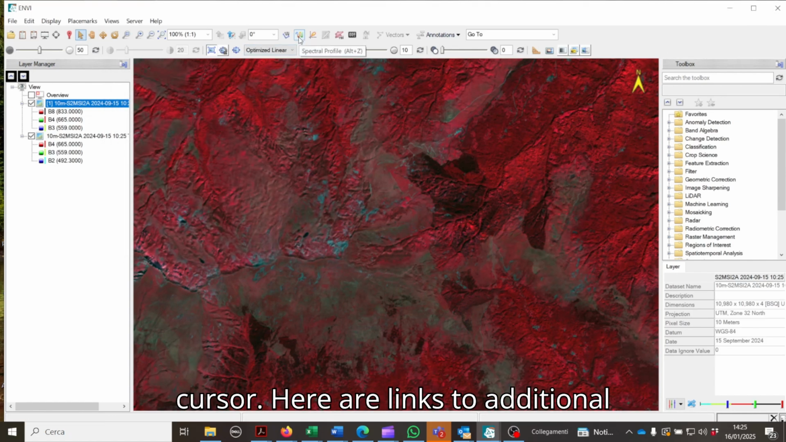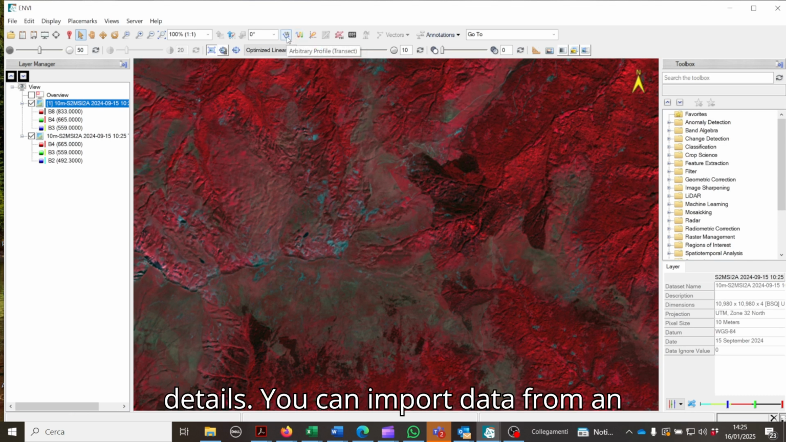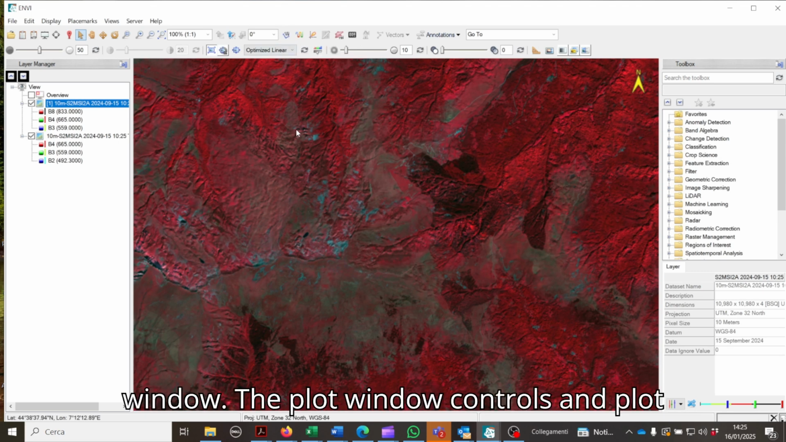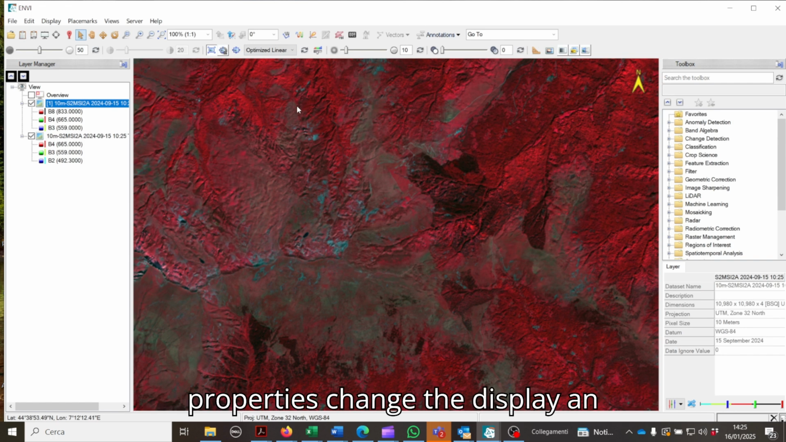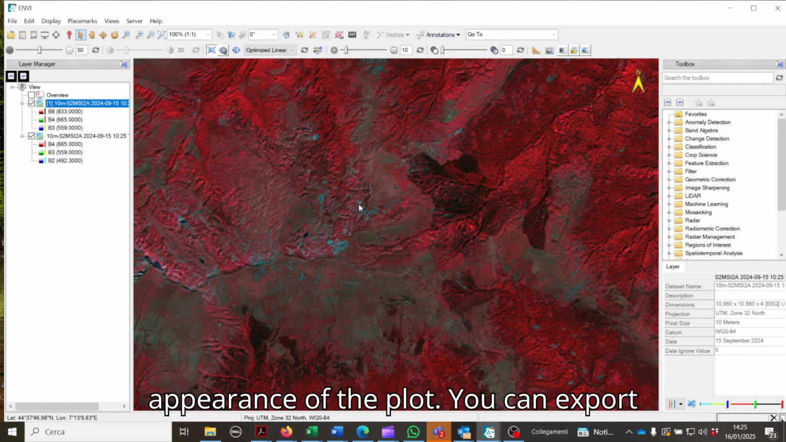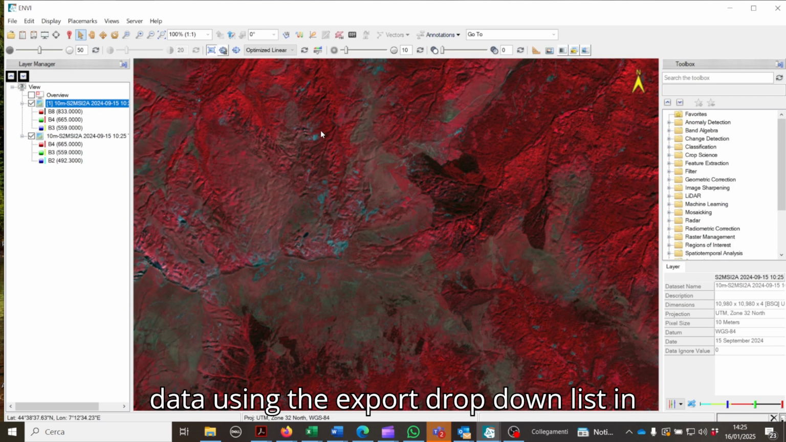Here are links to additional details. You can import data from an ASCII file or spectral library using the Import drop-down list in the Profile window. The plot window controls and plot properties change the display and appearance of the plot. You can export data using the Export drop-down list in the Profile window.